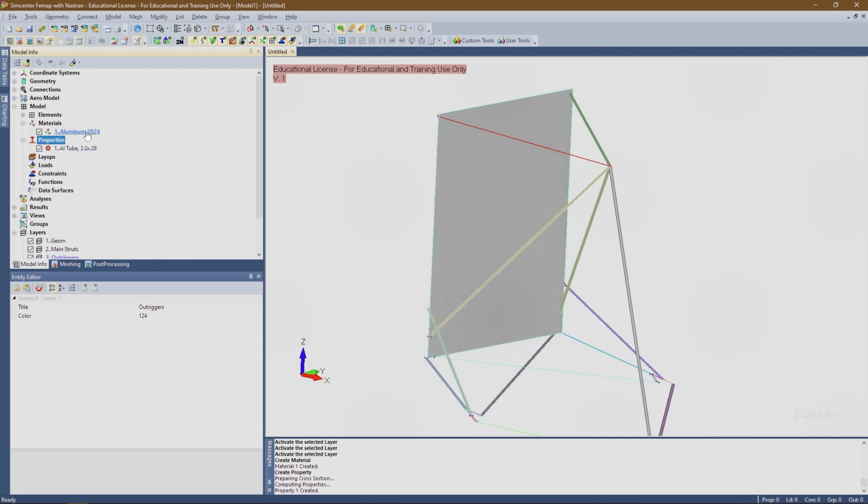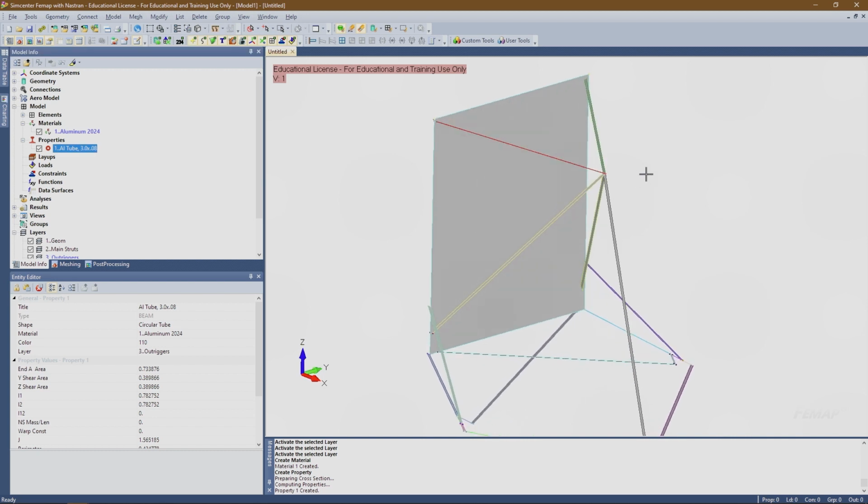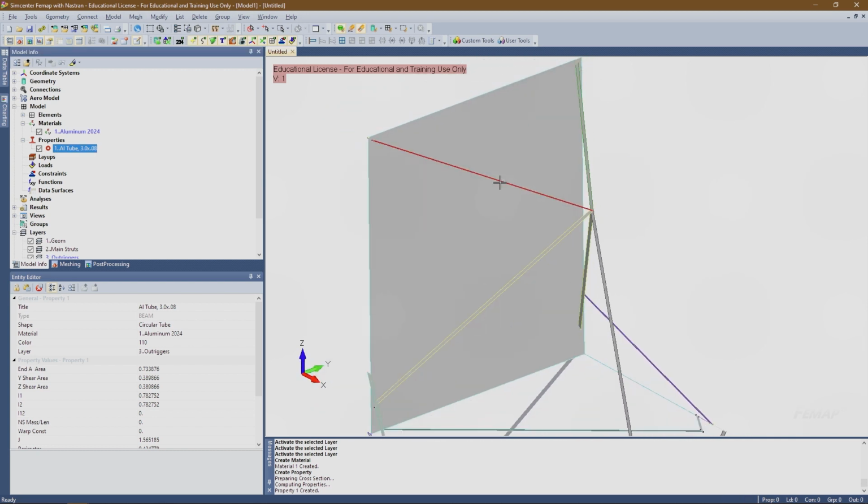So essentially you have your material, which is your properties for the material, like Young's modulus, Poisson's ratio, and then properties are essentially applications of that material in the form of elements.